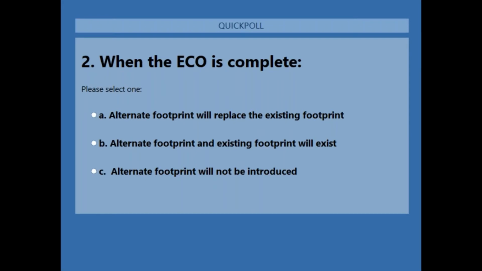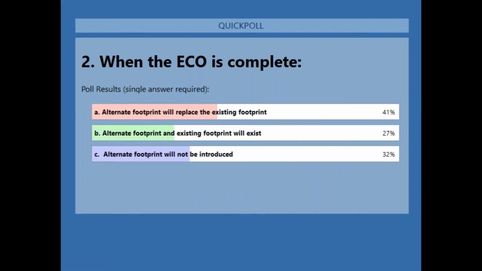So the first scenario, is the alternate footprint going to replace the existing footprint, or is the alternate footprint and the existing footprint going to coexist, or is the alternate footprint not going to be introduced? Okay, so you have an interesting spectrum of answers. So let's execute the change and see what happens with this.